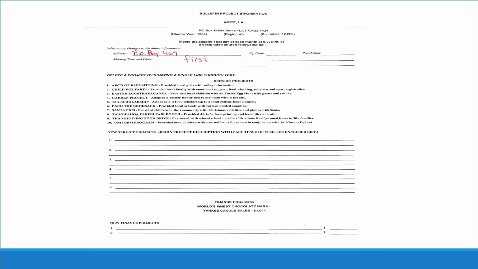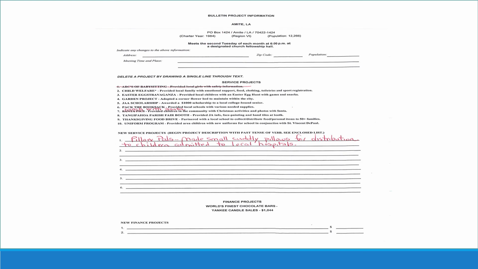If any chapter information is incorrect, then draw a single line through what needs to be changed and provide updated information. Each of your service projects are listed below the general chapter information. If you will not be doing one of these service projects for the upcoming year, then draw a single line through the entire project and its description.